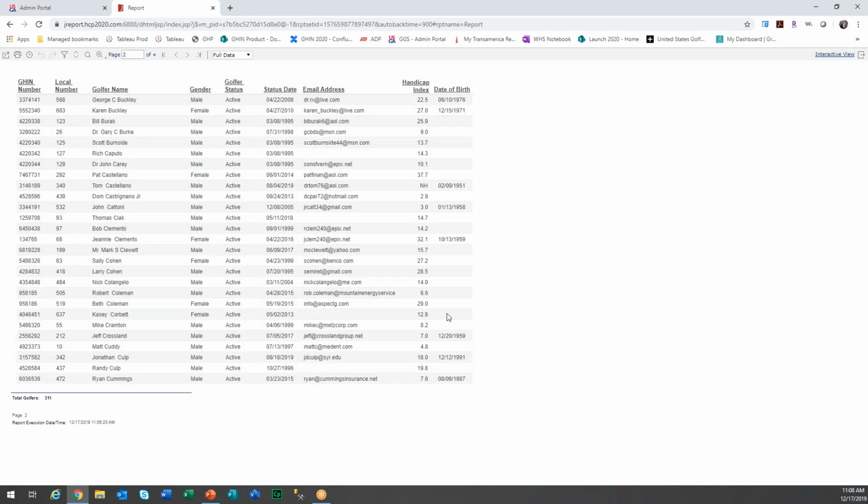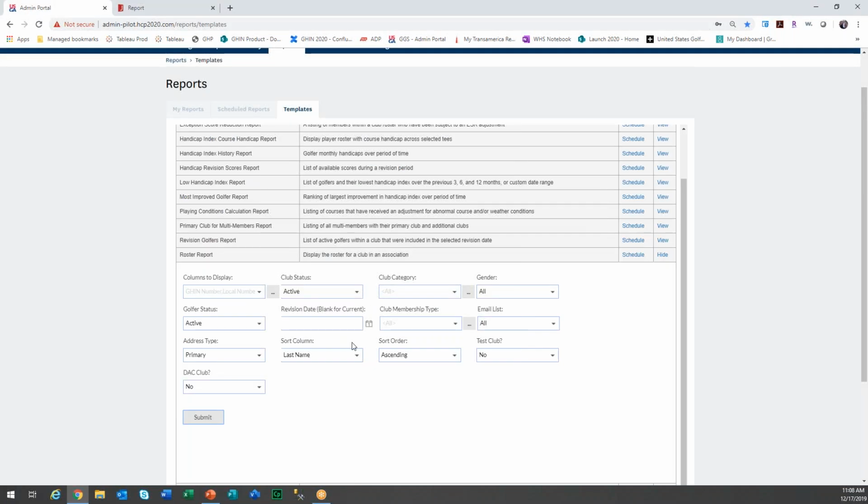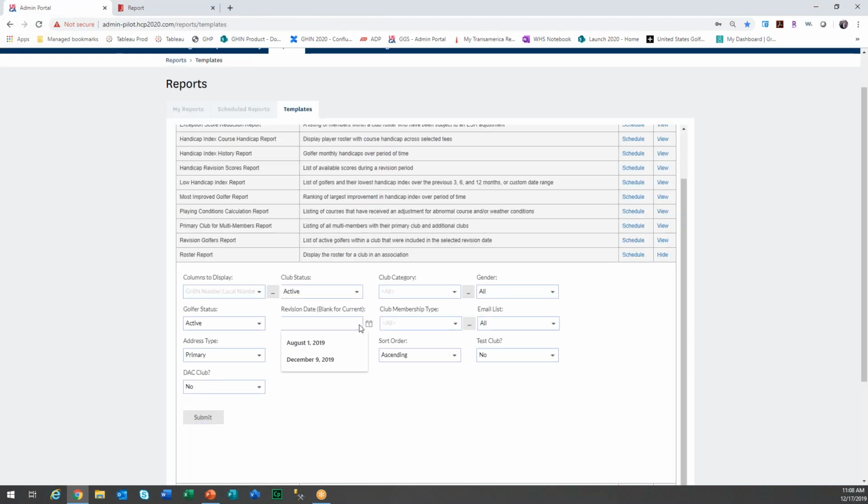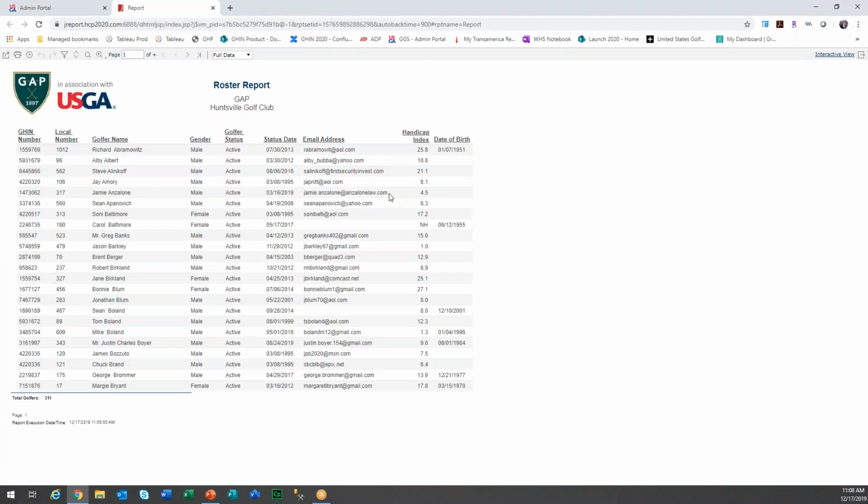So as I look at this report, I can then go back to Admin Portal and I can continue to interact. One of the things that I want to call your attention to is you can run the roster report for any of the selected revision dates and bring in an updated handicap index. So if I don't want to run this report for the current revision, I can select the date calendar or the date picker, and I can go back and run it as of December 1st. Now populating with a different revision date, again, when I click Submit, a window will open, and the handicap indexes will be updated and be the current index for all golfers in my club as of December 1st.